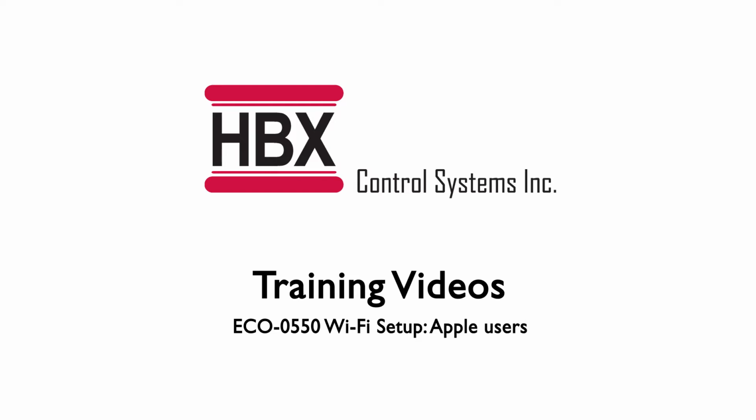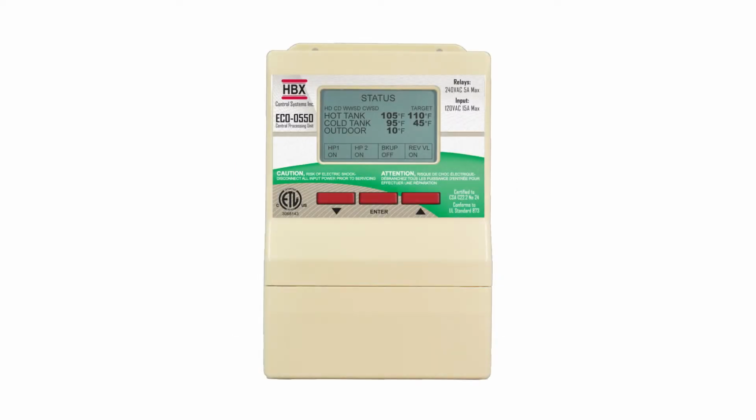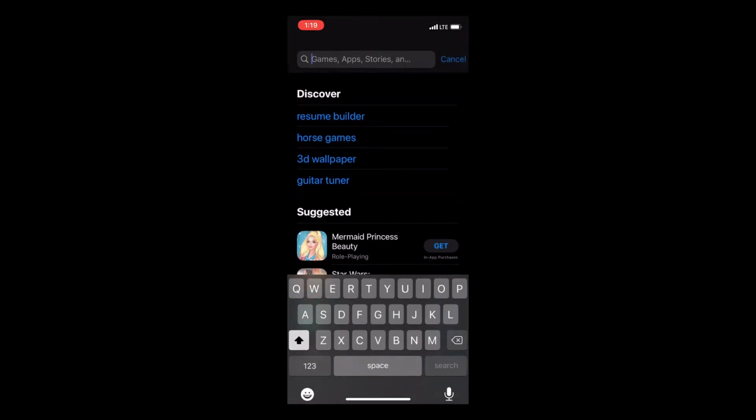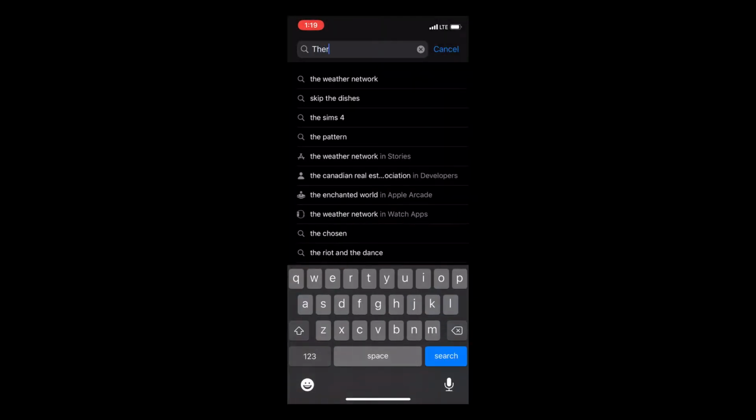In this video, we will cover how to connect the ECO-0550 to a Wi-Fi network using an Apple device. The first step is to download the Thermalinks app from the App Store. If users already have the app, please make sure you have the latest software update.